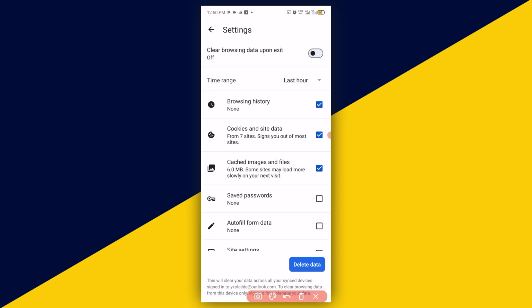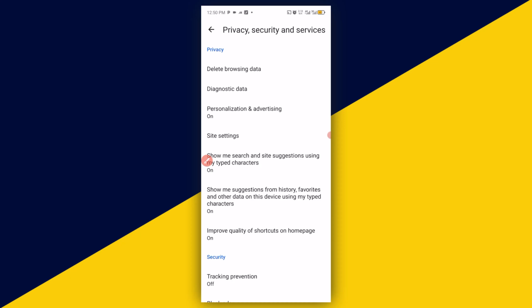Then right here you have cookies and site data and cache. What you need to do is simply uncheck browse history. Then you are left with cookies, site data, and cached images. The next thing you need to do is simply click on delete data. It's as simple as that. So basically, this is how to simply clear cache and cookies in your Edge browser.